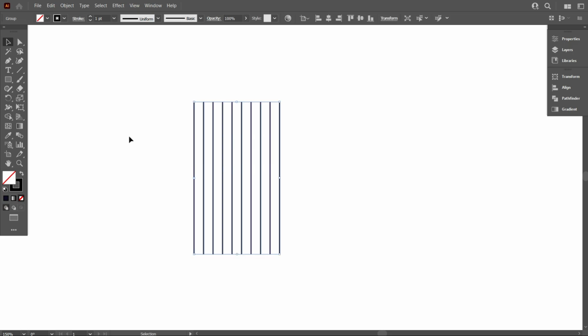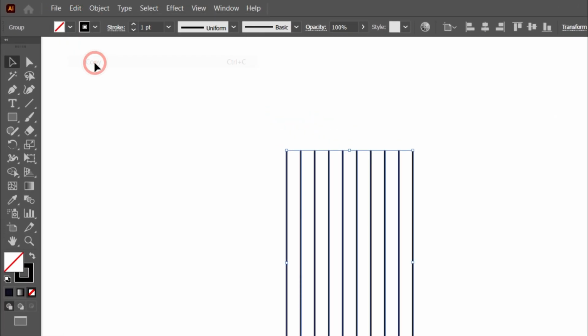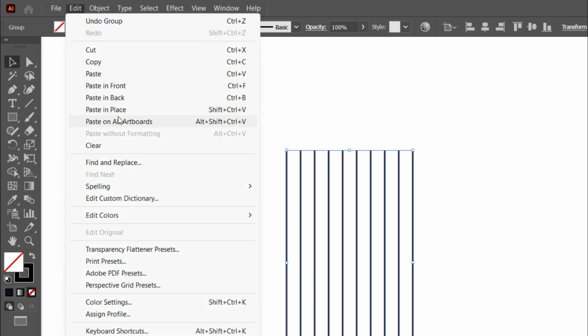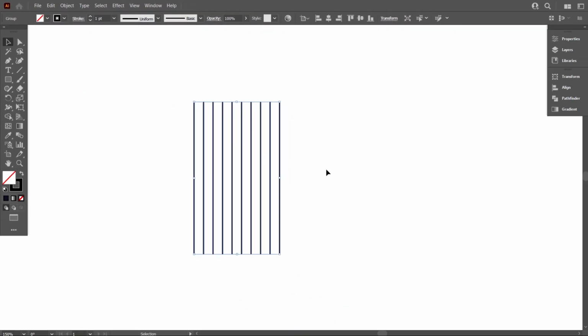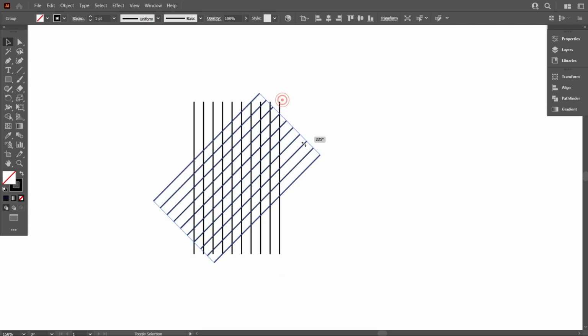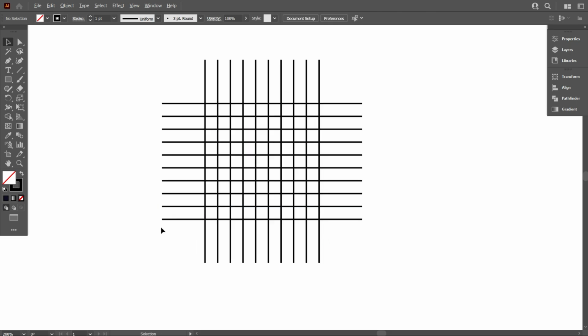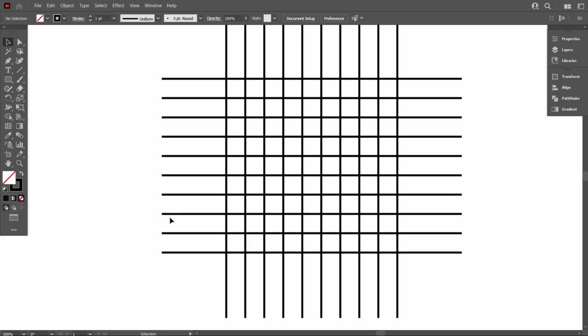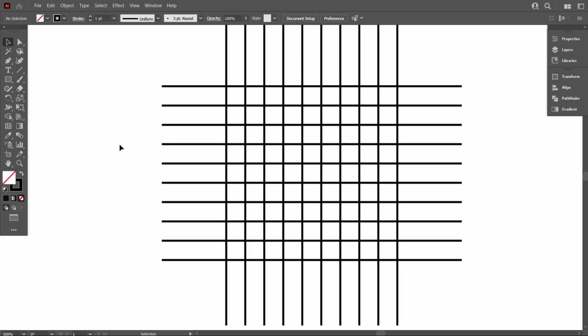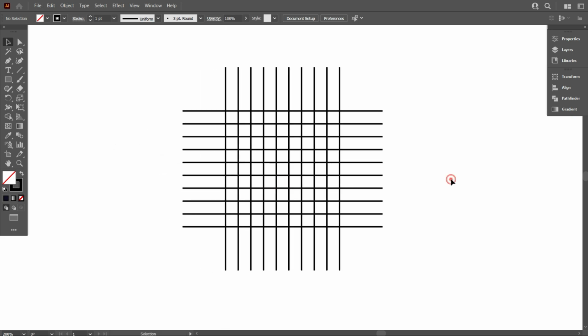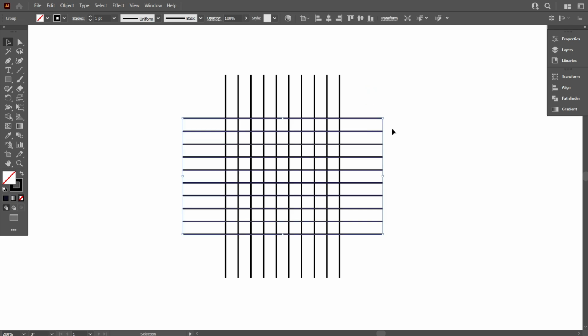Select the lines, and copy it. For copy, go Edit, and select Copy, again go Edit, and select Paste in place. Now rotate it 90 degrees like that. I need 4 lines with the same gap. So select the lines, and ungroup it.